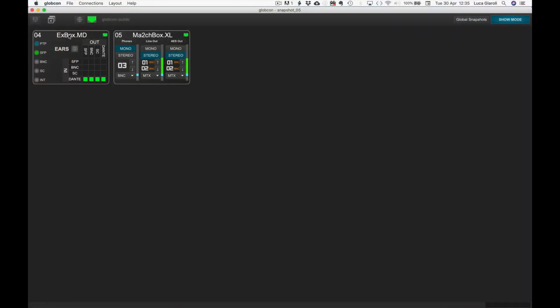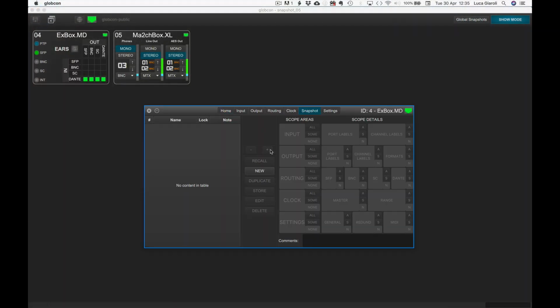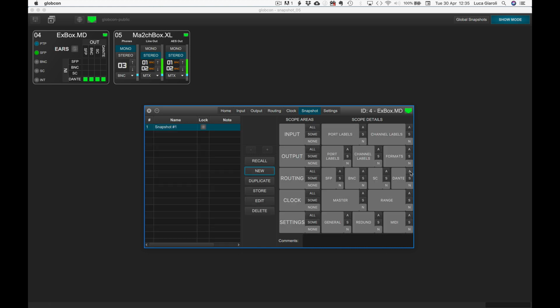In an Xbox MD having Dante input sent to all the outputs, we take a new snapshot. Let's select All from the Dante scope routing details. We will recall this one when we will need to change just the routing of the Dante outputs. We can now duplicate the snapshot. We get a complete and independent clone offered with the original name followed by the word copy.